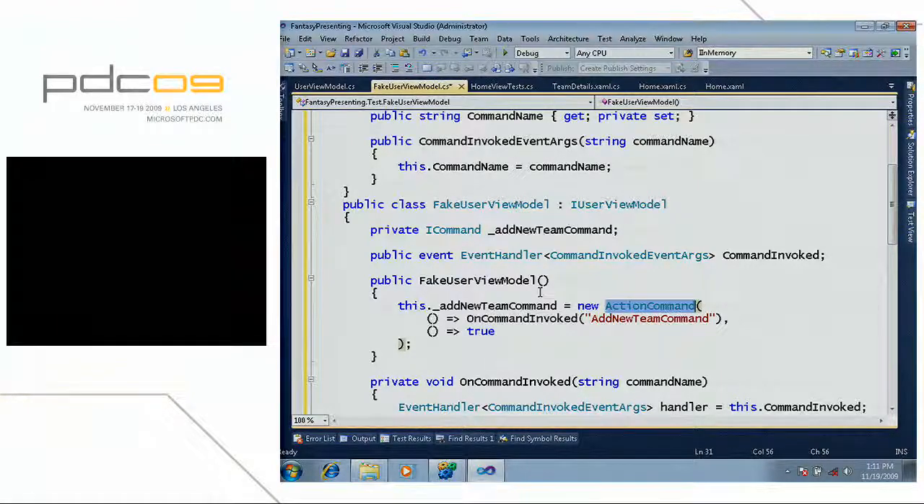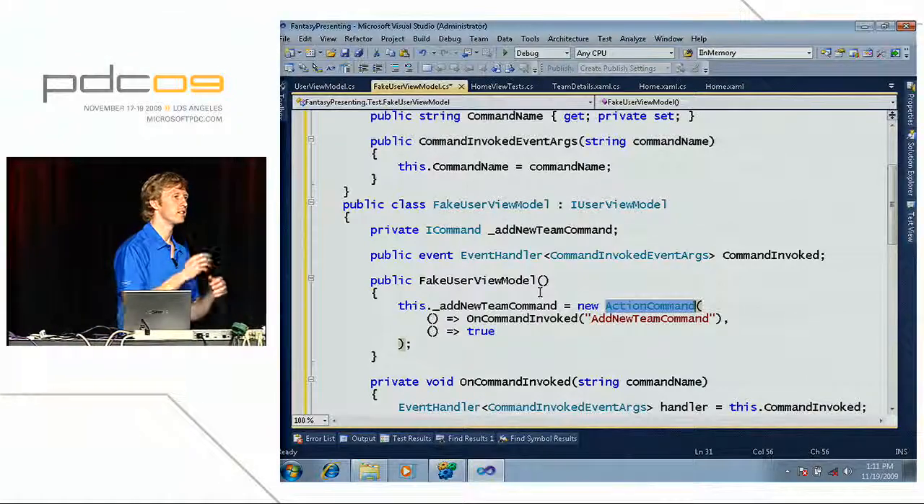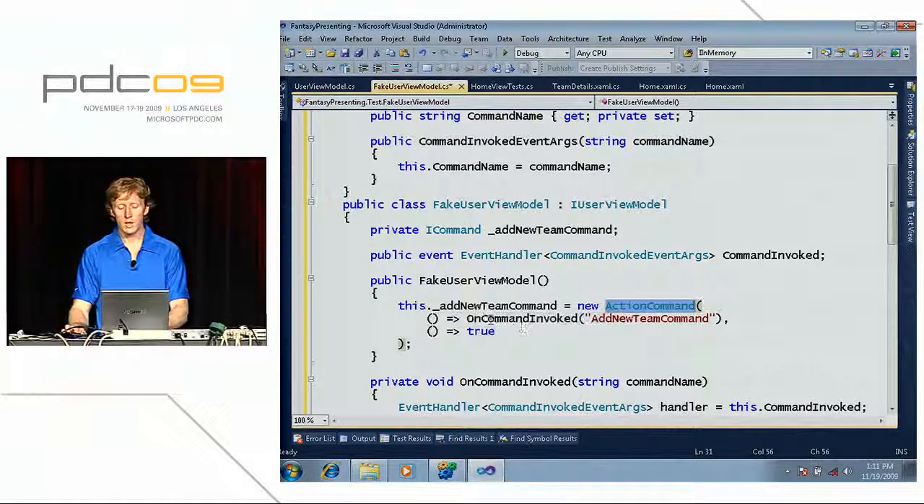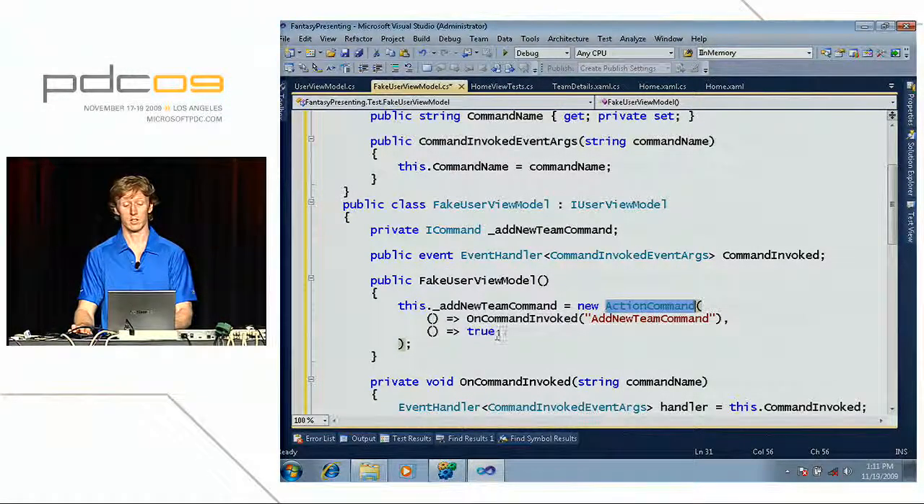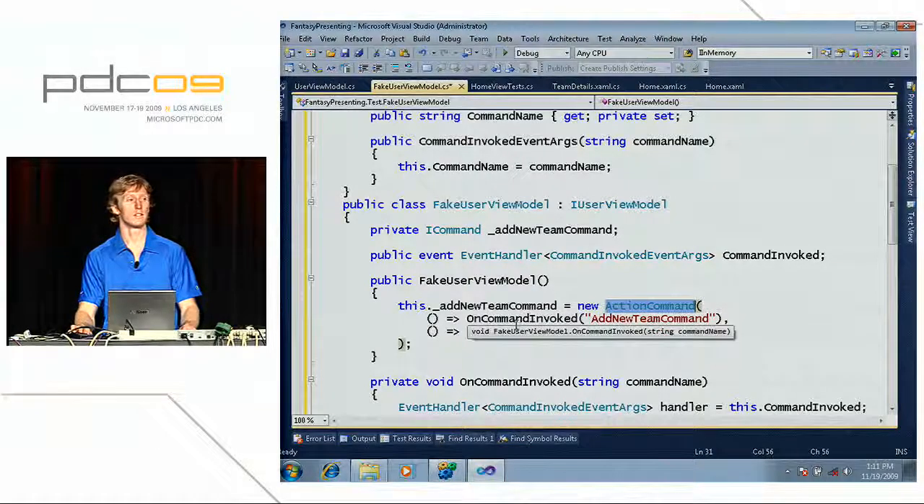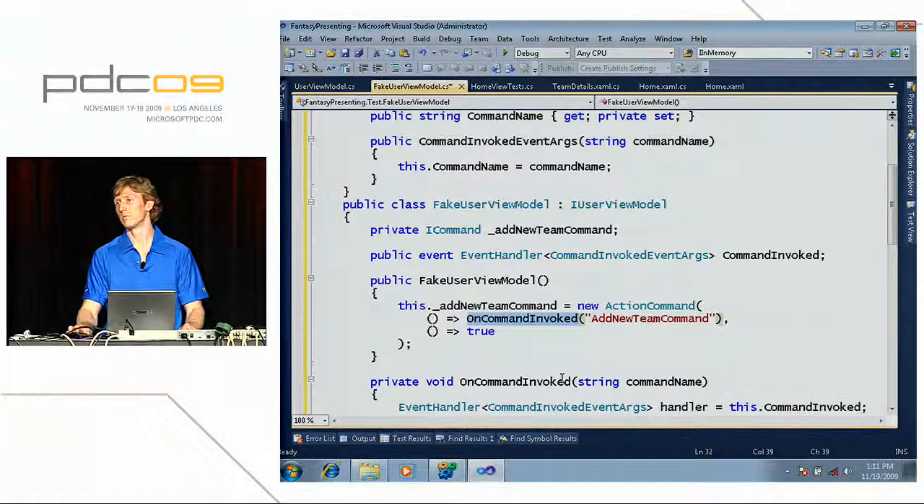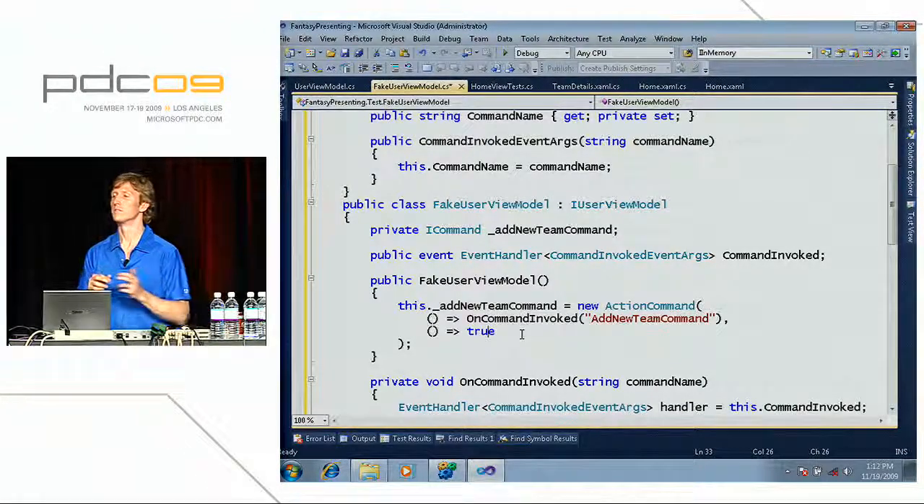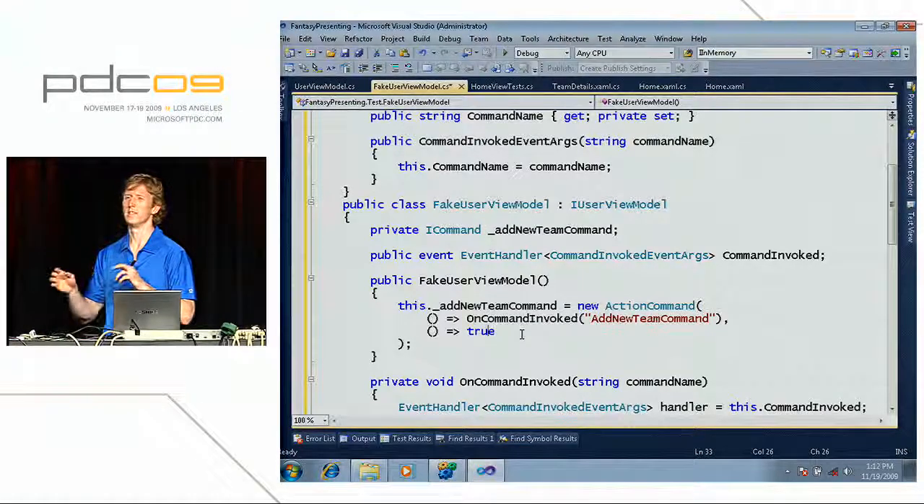Here's one of the annoying things about commands. It's an interface, so you actually have to have an implementation of that. Some people go and actually create classes. I don't know. John Papa showed with Prism what they had, a delegate command, essentially using delegates to actually implement it behind the scenes for you. I kind of quickly made an action command that uses actions. The first parameter is the action that you're actually going to call. So in this case, when the add new team command gets called, I actually just want to raise a new command invoked event with the name of the command. In true, the second option is for the can invoke. This is good for kind of controlling the enabled look of buttons.